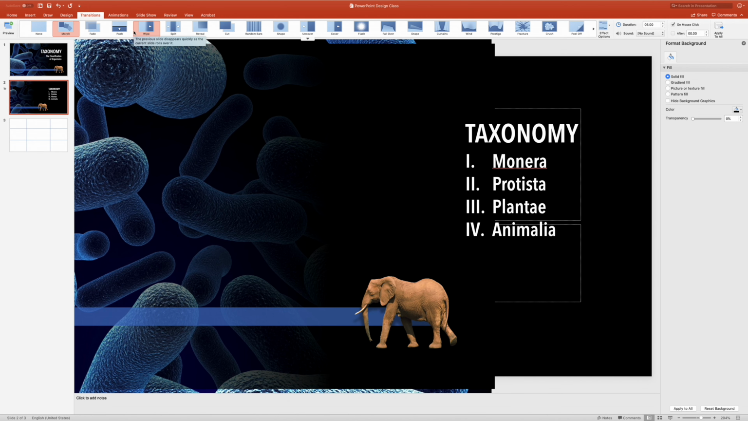So next time when we tune in, we're going to look at some different design ideas for Monera, Protista, Plantae, Animalia, and maybe, just maybe, I will go read what these words mean in the biology world before I show up to do a presentation.